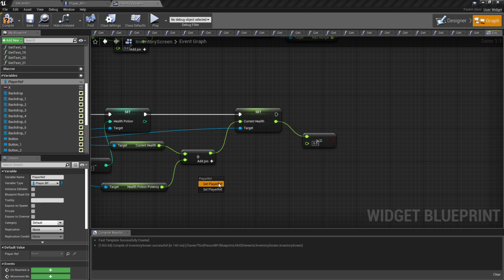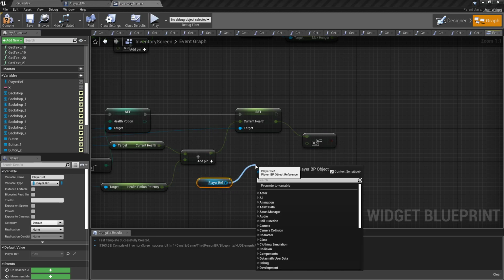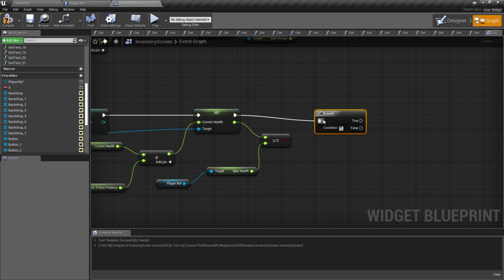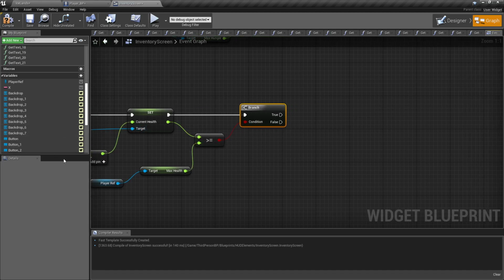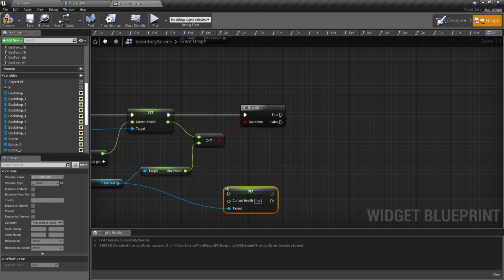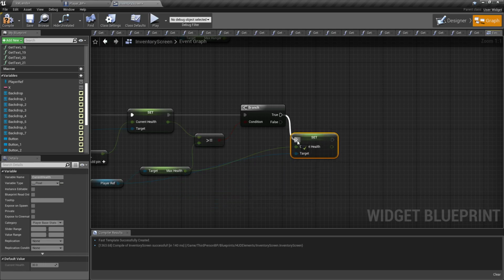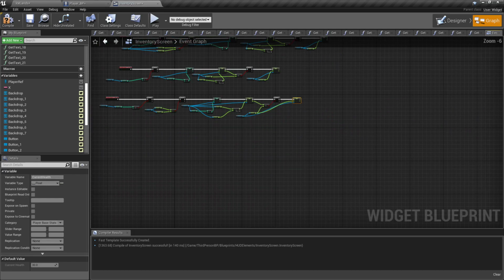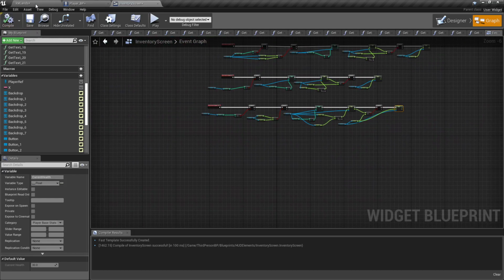I'm going to drag out another player ref just for cleanliness sake. We're going to get my max health. If it's greater than or equal to our max health, then we want to set our current health to our max health, just so it doesn't go over. So that should be about all it takes for that.